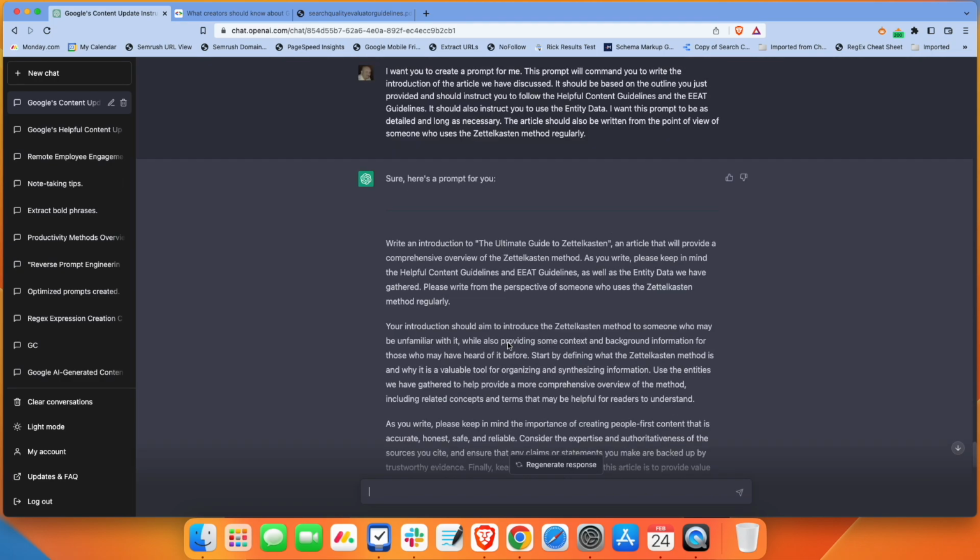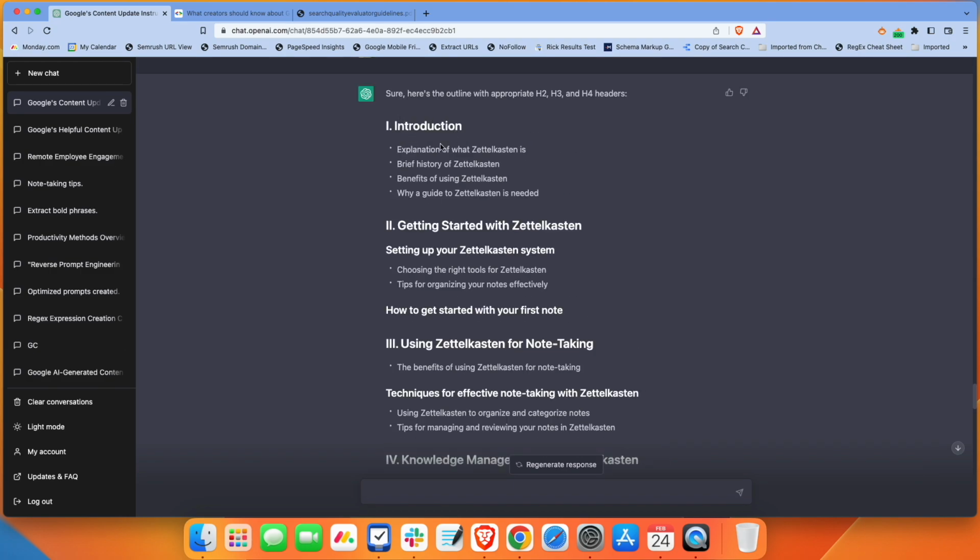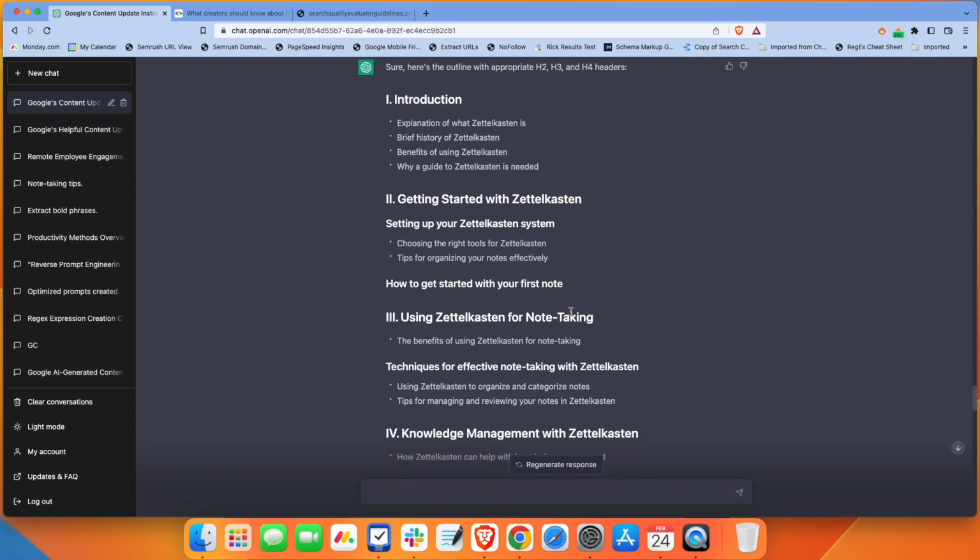But at this point, what I would do then is go back to the outline. So we had the introduction. Next, I'd give it the same prompt, but instead of the introduction, I would tell it I want it to write about part 2 of the outline, getting started with Zettelkasten. And everything else can stay the same. It'll go through, start writing that. Make sure to tell it to include a section about setting up your Zettelkasten system and how to get started with your first note. Do that, and then you go on to the next section and so on.